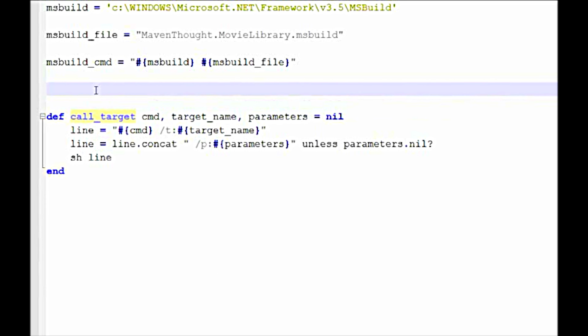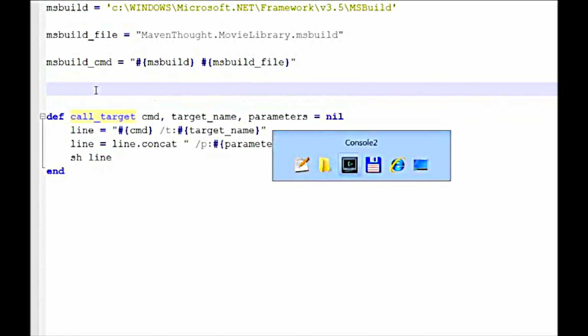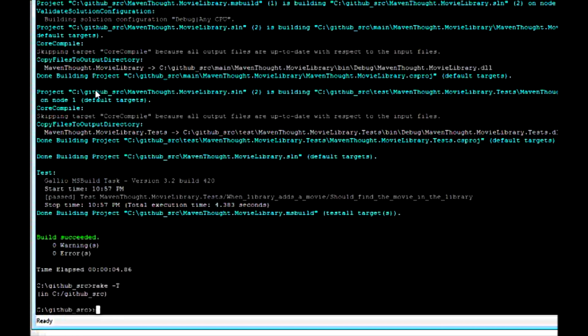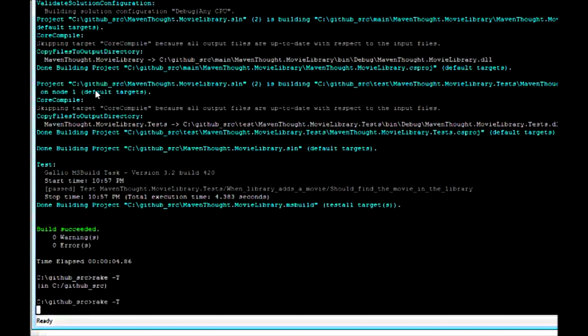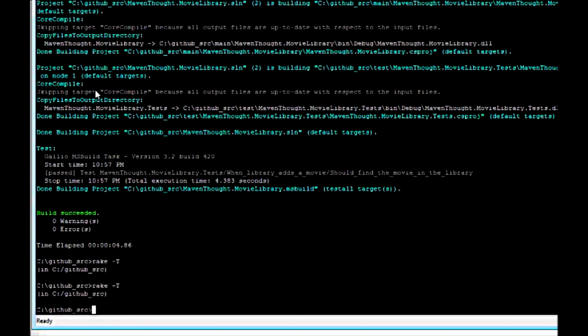In order to use Rake, the only thing we have to do is to do Rake and pass a T parameter. Of course, what you need to do first is to install Ruby, and either Ruby or Iron Ruby would work, and it will come with a version of Rake. So when we do Rake -T, Rake will list all the targets, all the tasks that has declared.